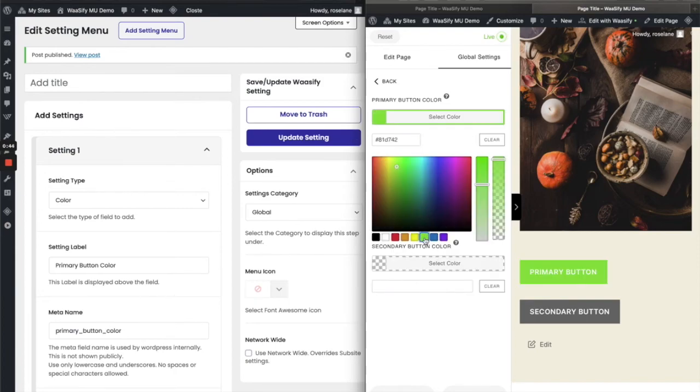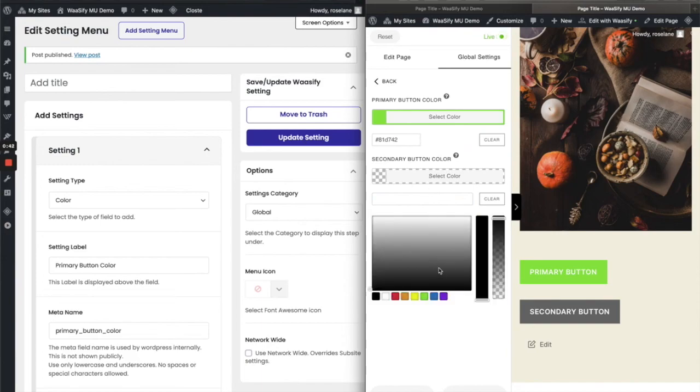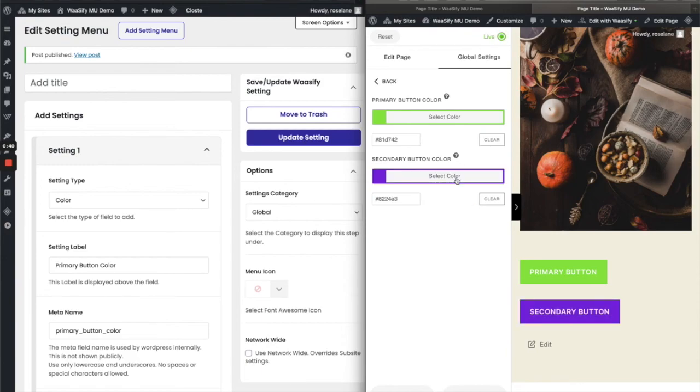You'll see that it updates live on the page as you're editing. And I set the secondary button color to purple. And then I'll go ahead and save that. And there we go. It's that simple.